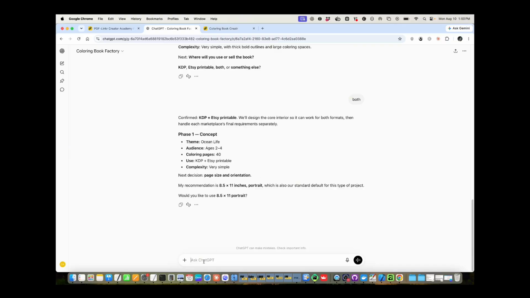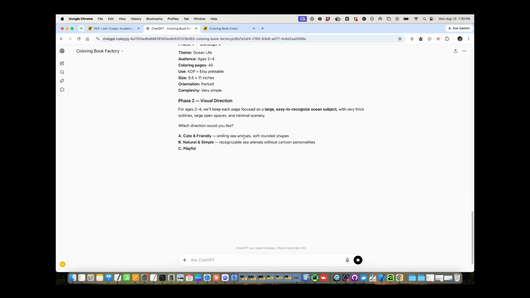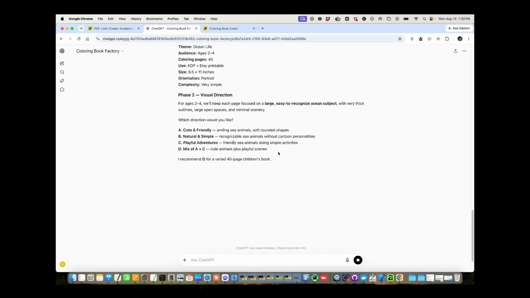Page size and orientation. So we want 8.5 by 11 inches, portrait. And then it asks you what type. So I'm going to want cute and friendly. I think I'm just going to take A and C.